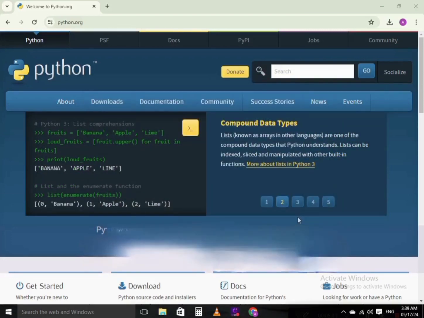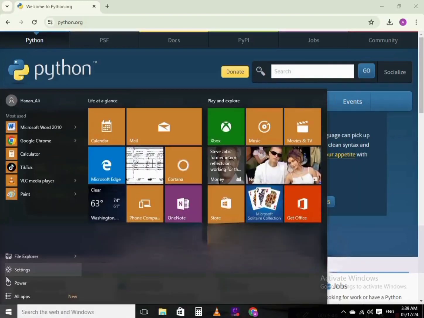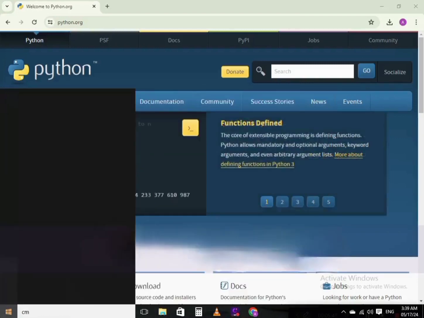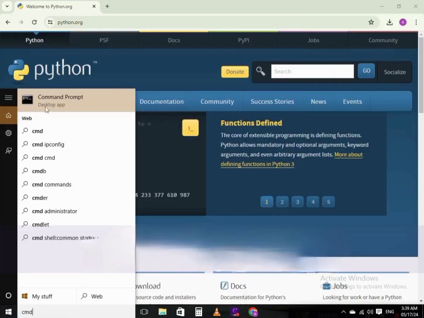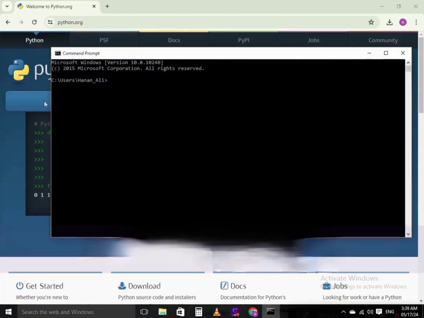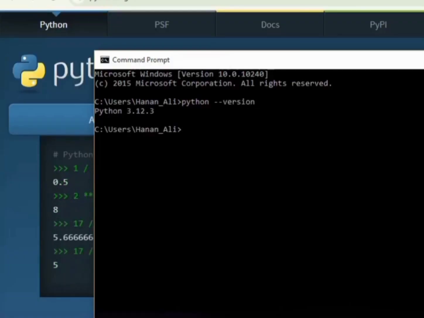Now we will verify Python has been installed. Click on the start button and type cmd here. Click on it to open. Here we will check whether Python has been installed or not. Type python space hyphen hyphen version and press enter. Now Python 3.12.3 has been installed.